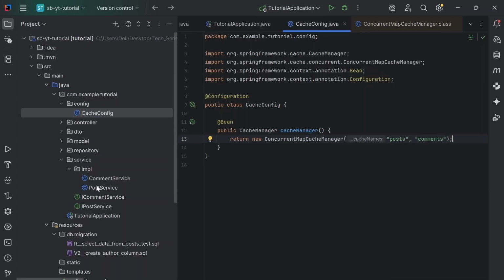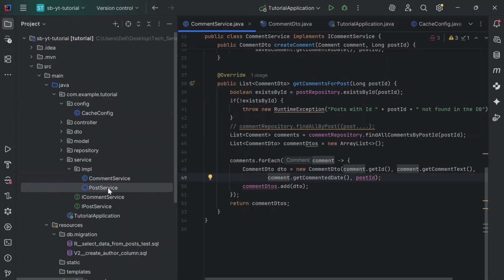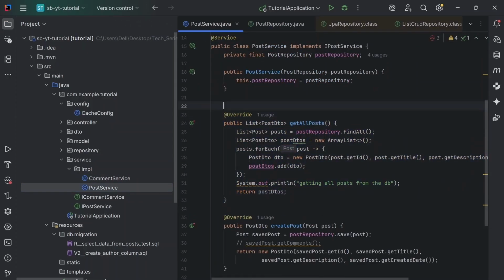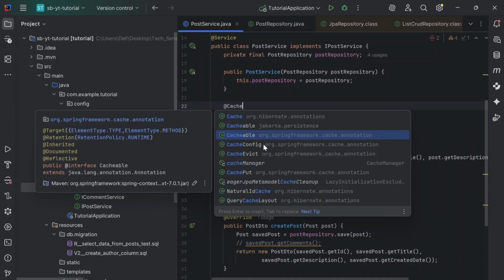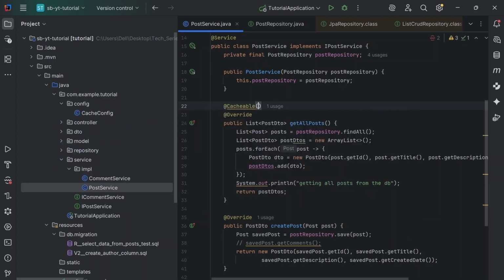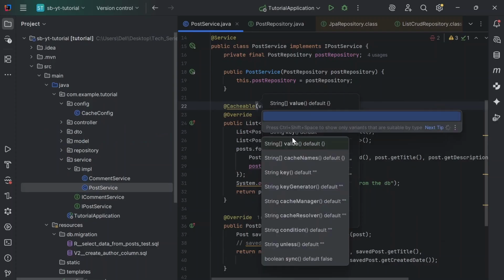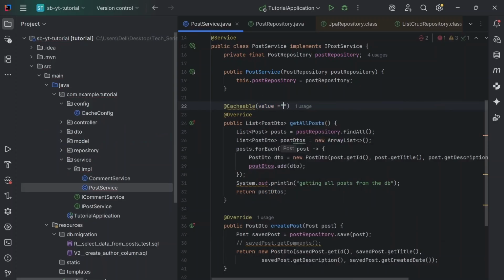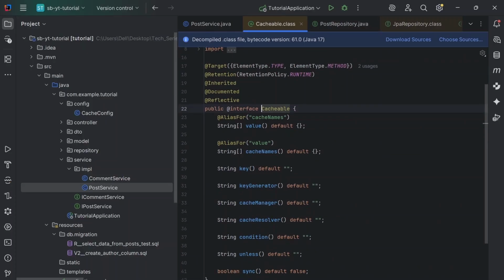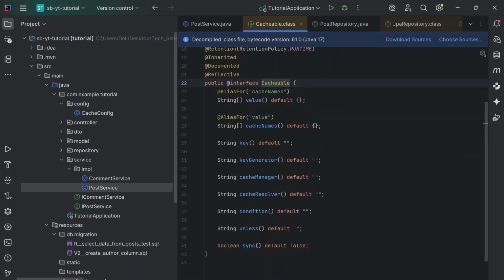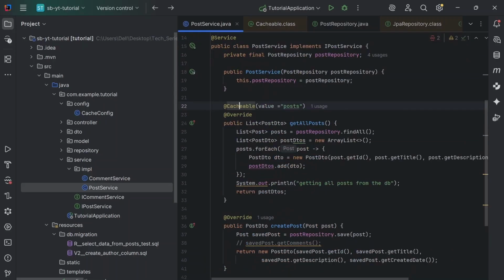So that it recognizes. If I go to comment service or maybe post service, right here @Cacheable, it has a lot of options. You have to choose this one, otherwise they will differ in the syntax. So just carefully import this Cacheable, and then value equals posts. You can give other settings as well. If you click here, you have cacheNames, value, keyGenerator, key, unless, and so on. You can always keep more values here.